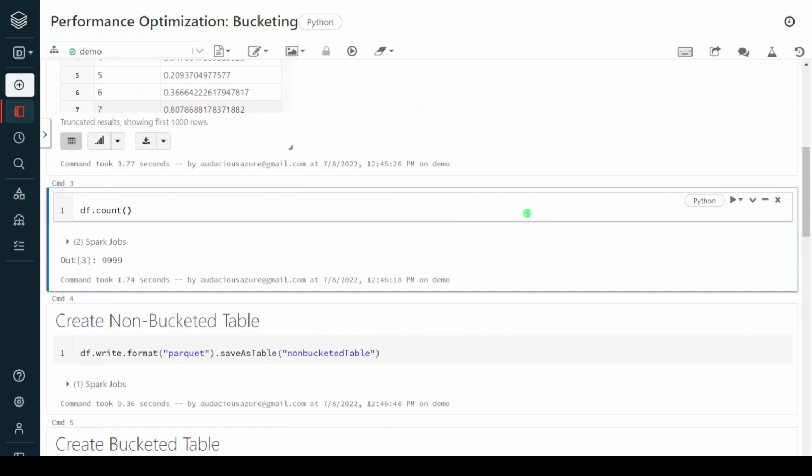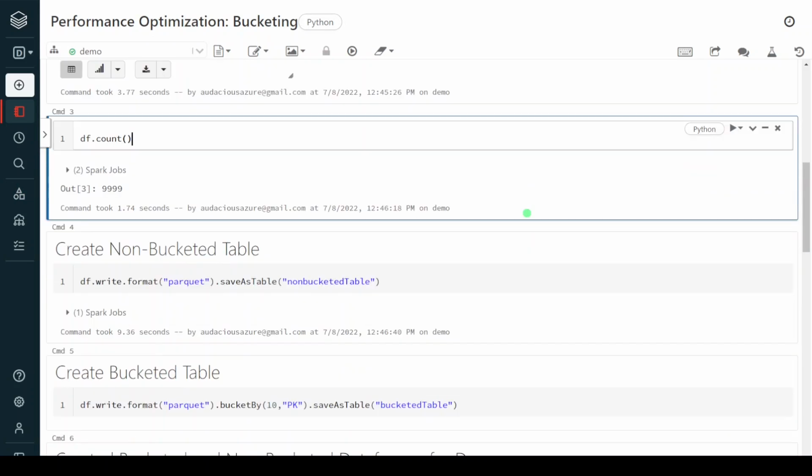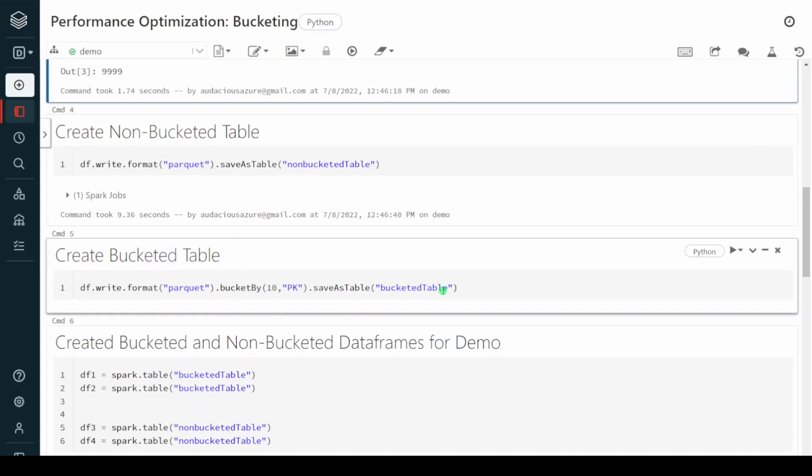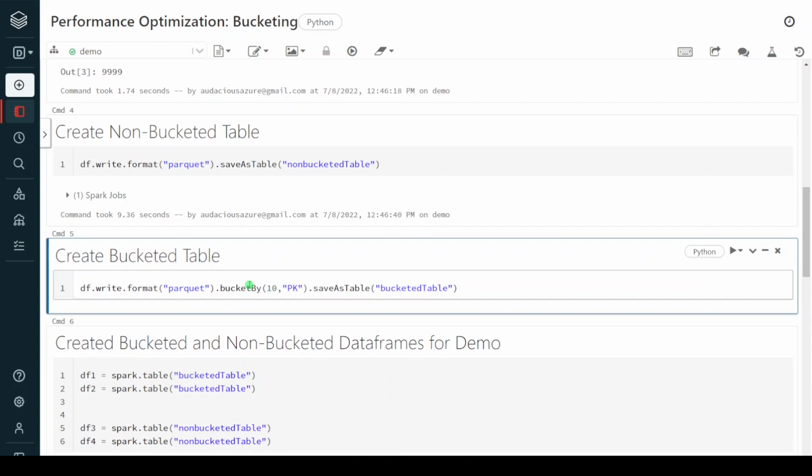Okay, now I want to apply bucket by for the same data, and I'm going to create a bucketed table. For that, I have to use the keyword bucketBy. Within the bucketBy, as per the syntax, I need to give how many buckets I need to create, based on which key I need to generate the buckets, and based on which key we need to sort the data. This is the syntax. Okay, let me execute this bucketed table.